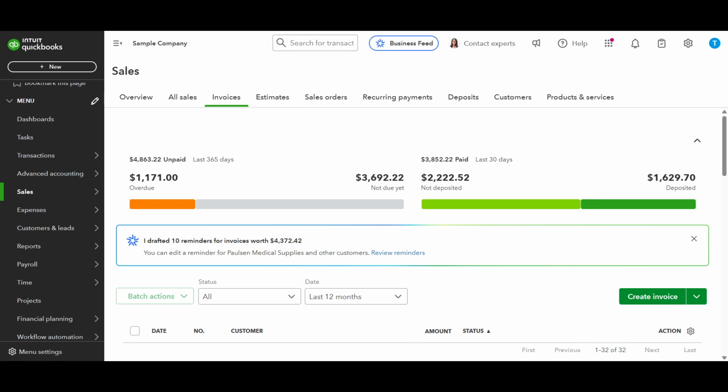And there you have it. That's all there is to marking an invoice as paid in QuickBooks Online. This small action can make a big difference in keeping your business's financial picture clear and reliable. By following these steps, you ensure that your books remain current and that you always have an accurate snapshot of your business's financial health.